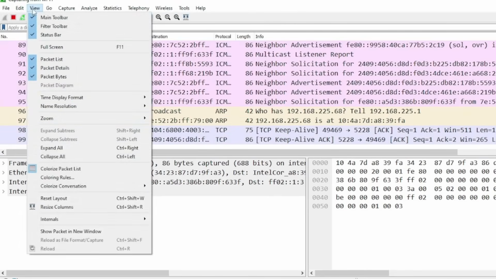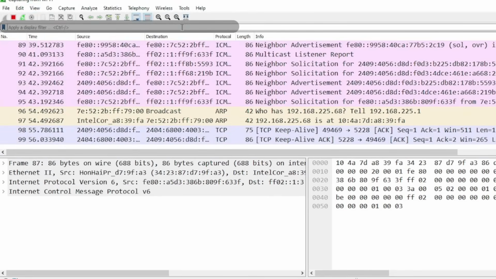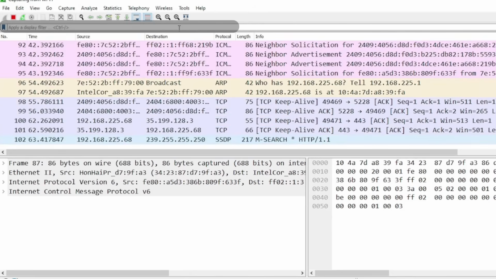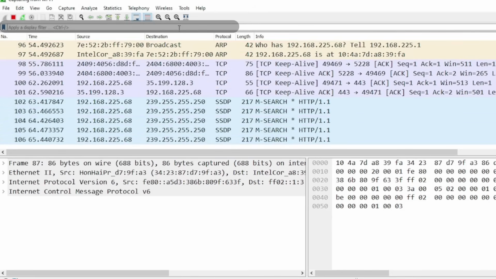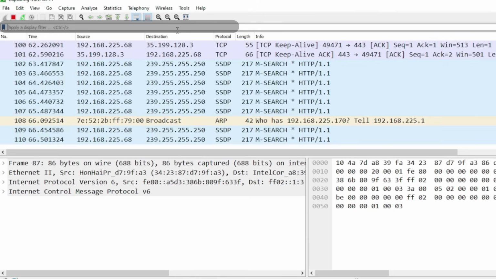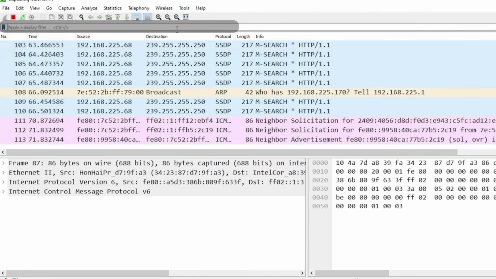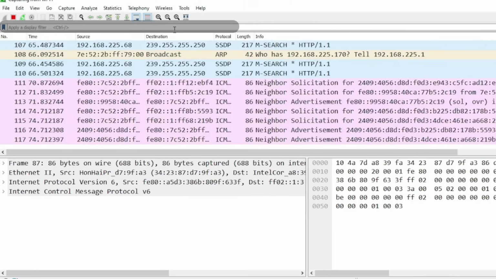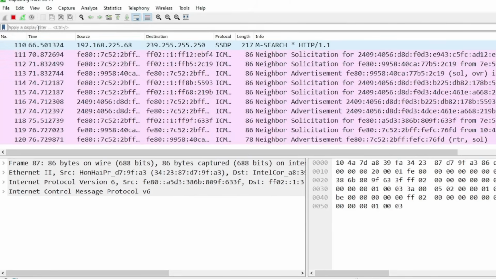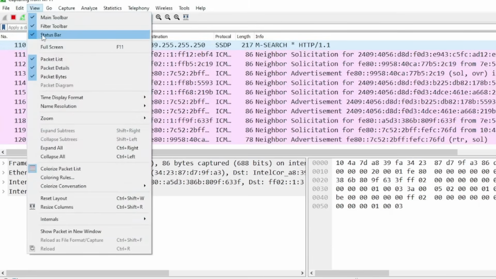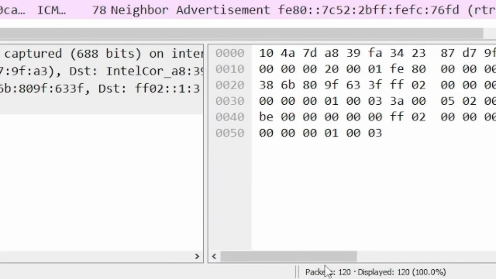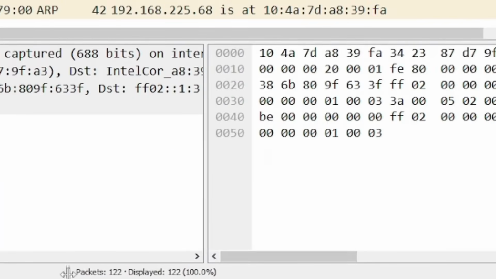Then we have the filter bar. This is the filter toolbar. Here you can type your filters. Filters are basically used to hide unnecessary traffic. I will get back to filters later as well. For now, just remember that if you want to type and apply filters, this is the place where you can type them. Then we have the status bar at the bottom. As you can see, it basically gives you a brief summary of captured or lost packets.